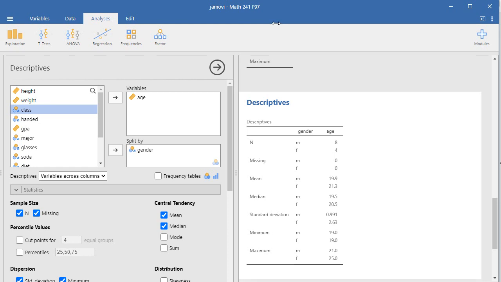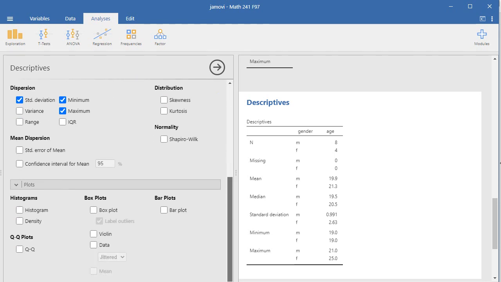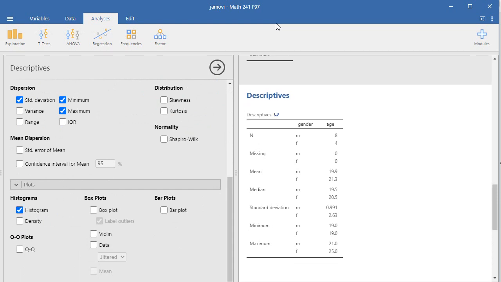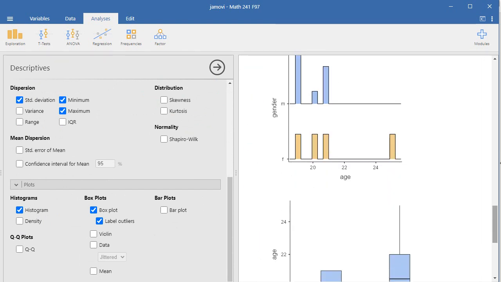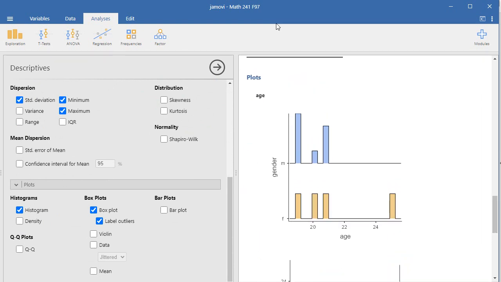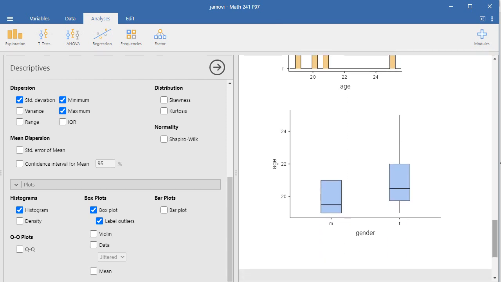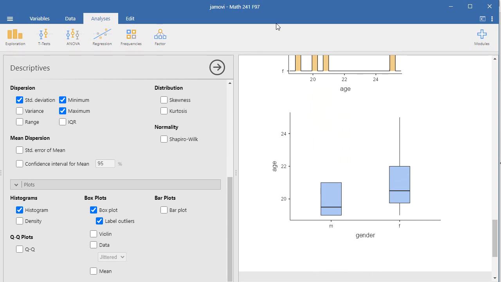For all the measures. And then if we want to do plots that are split, click on our histogram and our box plot, scroll down. Now we've got a plot for age that's split, so age on the horizontal, and then frequency on the vertical, male versus female. So it's broken it down a little bit more. And then here are the two box plots for male versus female.